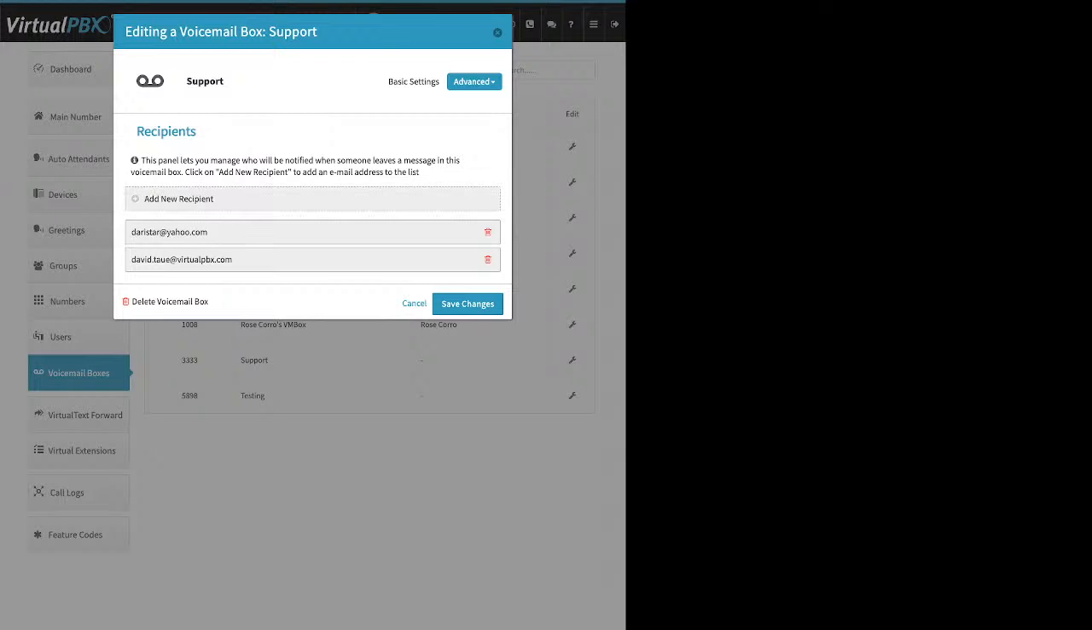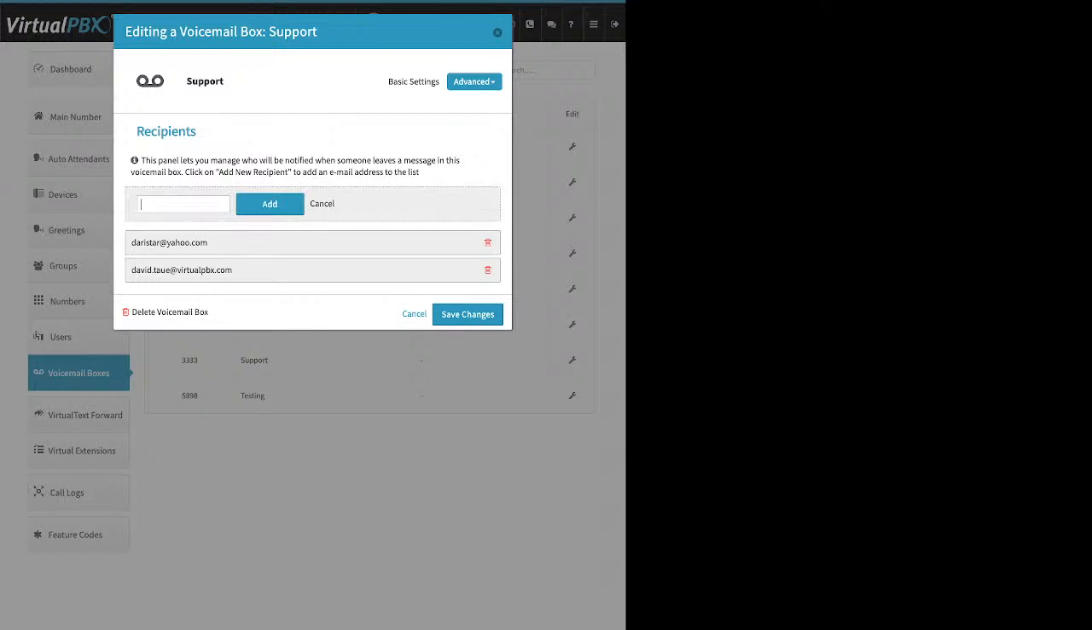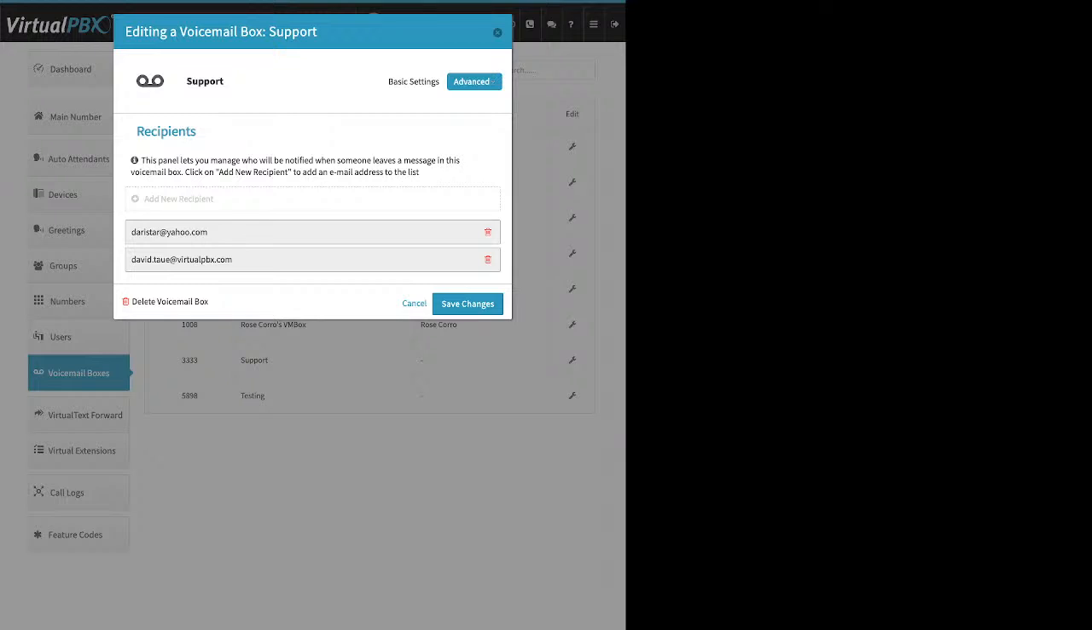Recipients. Your voicemail boxes that you created for the users have a built-in recipient, and that email address is used for login. Any voicemail box you create on this page, you would want to add at least one recipient. So you would click here and add new recipient and enter an email address, right? Keep clicking add until you're done adding people. And then once you're done, click on save changes.